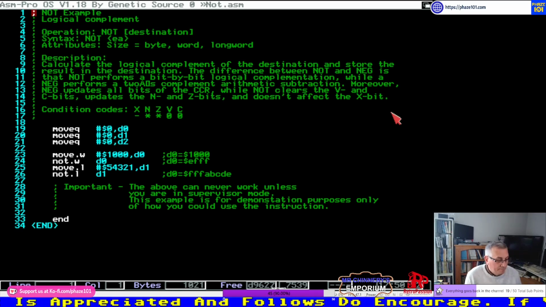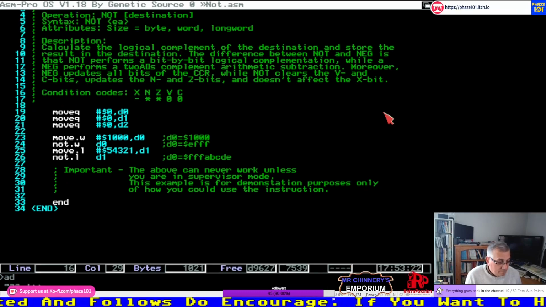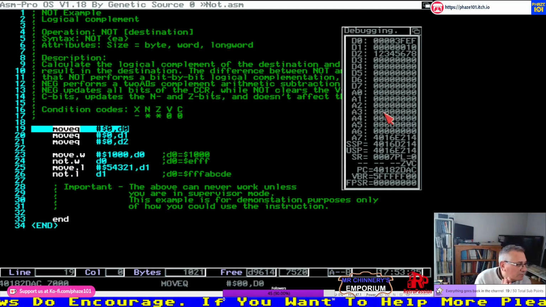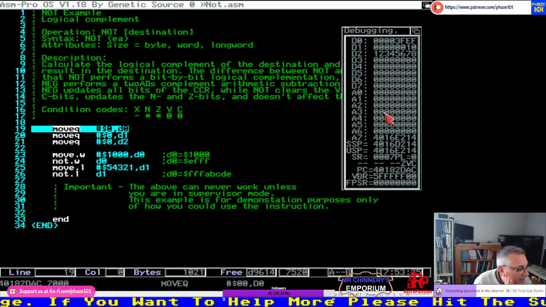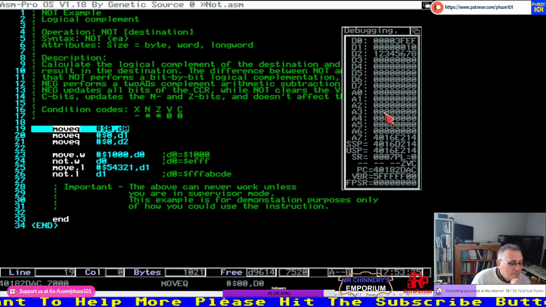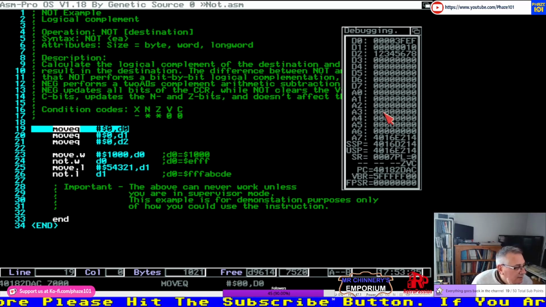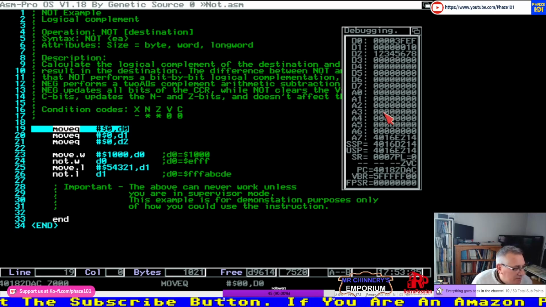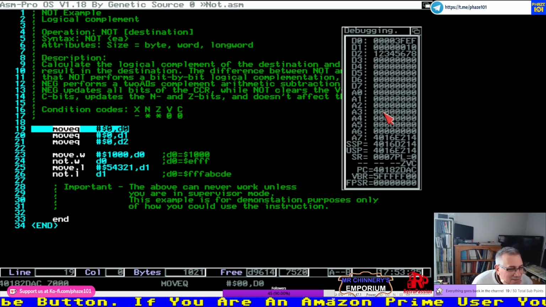So the most important thing from this instruction is to remember that NOT is not two's complement and NEG is two's complement. That's the most important bit of all that you need to keep in mind, because the others, even if you try to use it against an address register, don't worry, the assembler will tell you. So it's not an issue there.